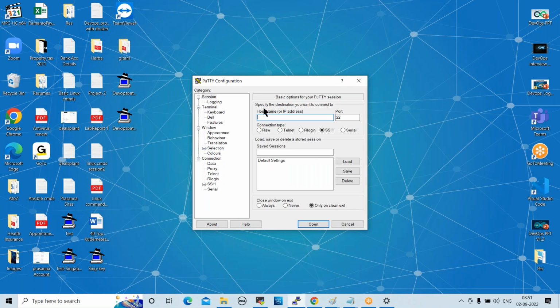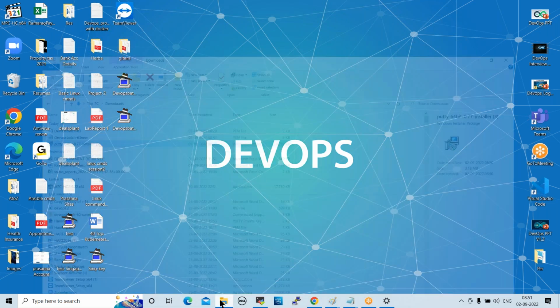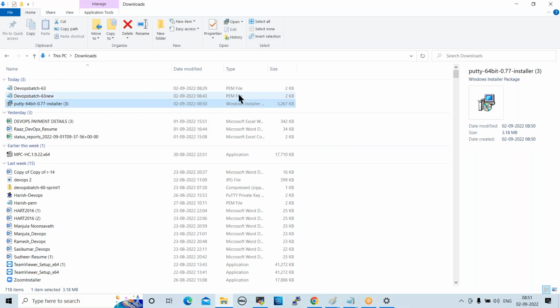Okay. So this interface is ready. After that, whatever key pair we downloaded from the server, that key pair is in PEM format, a .pem file. Just listen carefully, because this is the first time and there is a little confusion. Don't confuse anyone. This PEM file is downloaded from the server.